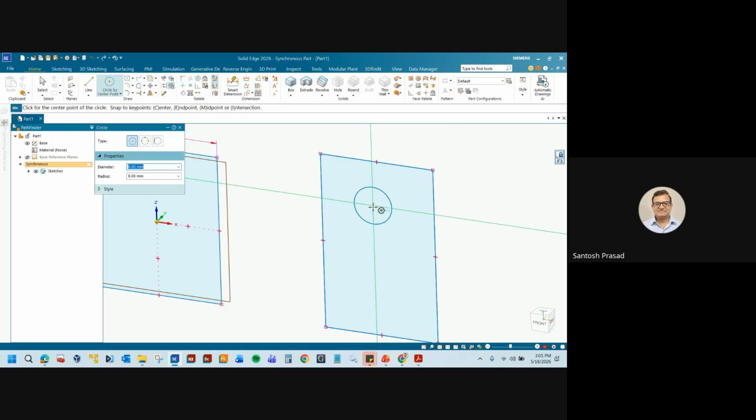Now if I want to create a circle on the same line or coplane, you can see collinear, then I'll select the center of the first circle, and I'll click another circle that will be collinear.